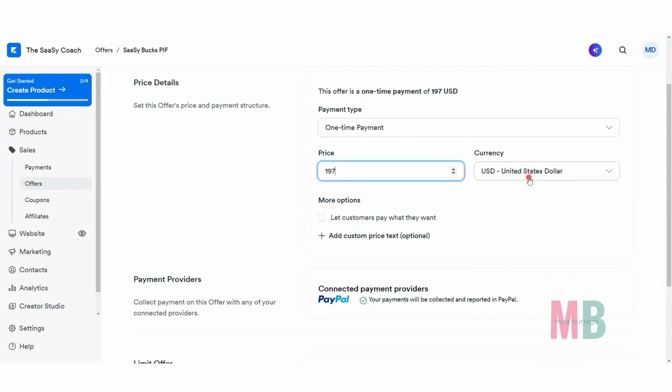The default for mine, because in my site settings I have said that my currency is US dollars, is that everything is going to come up in US dollars here. If you would like to set up multiple currency offers, you absolutely can. If you want to ask people, do you want to pay in pounds or in US dollars, then you would need to set up separate offers for each. So this one would be my US dollar offer.